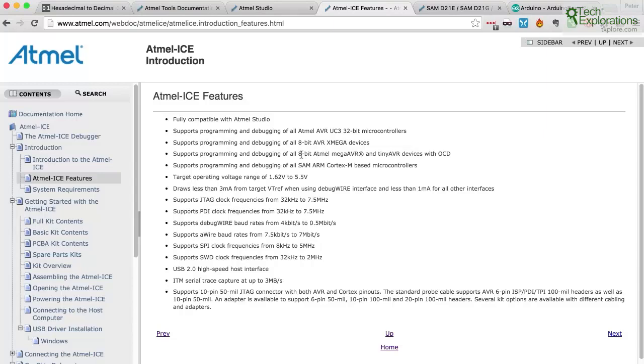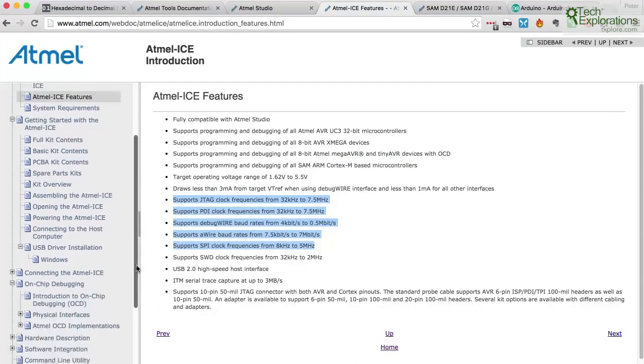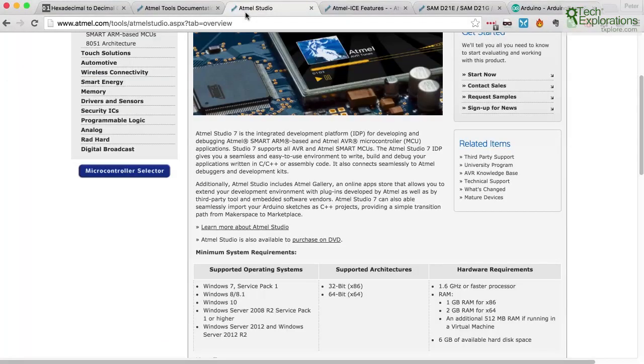So you've got your AVRs, your 8-bit AVRs like the XMega, on which the Arduino Uno is based, the AVRs and the SAMD microcontrollers like the ones in the Arduino Zero. And they support different interfaces by which you can connect this debugger to your target microcontroller. So that's something to consider if you want to do debugging in something other than the Arduino Zero.